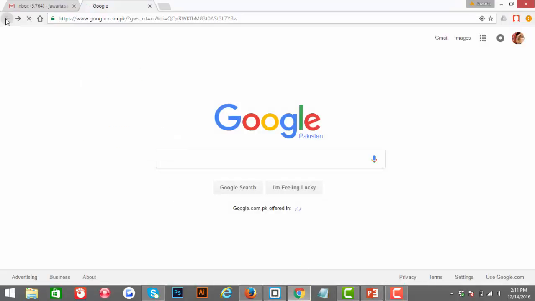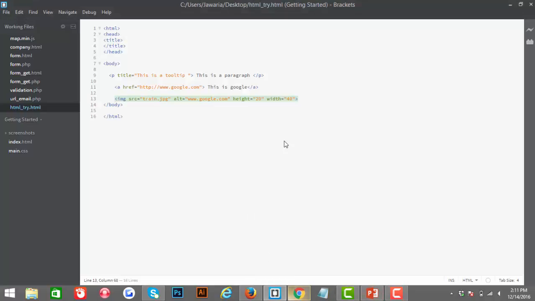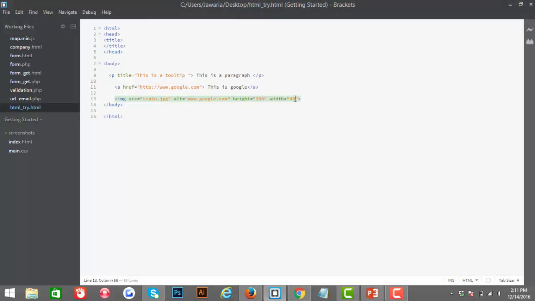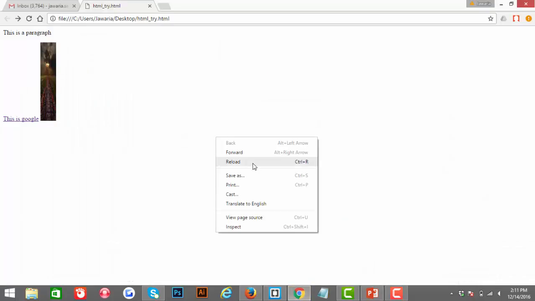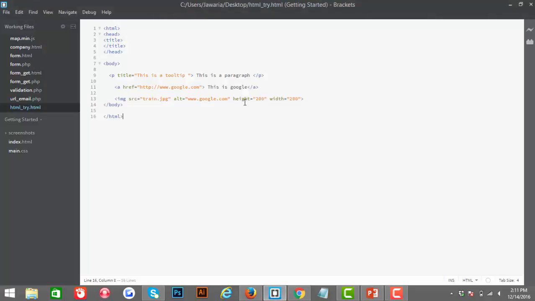I'm going to refresh this page. Yes, here it is. Here's the image, it comes with this size. If I change the height of an image, for example I would declare it as 200, yes, it's making the difference. Also declare the width as 200, Control S, yes. So these are the size attributes, height and width of an image.